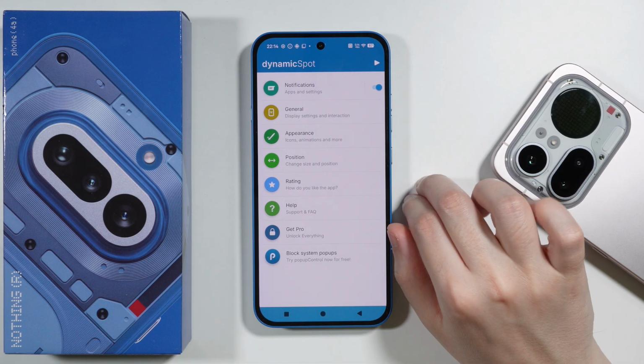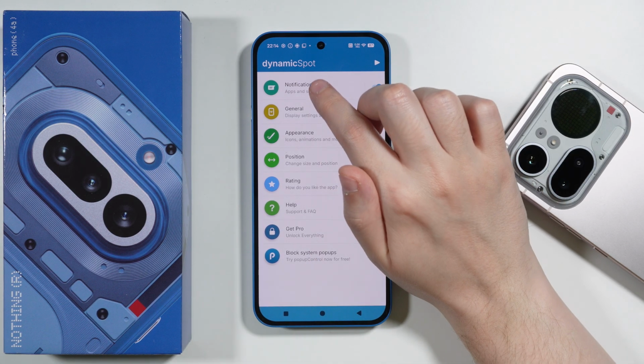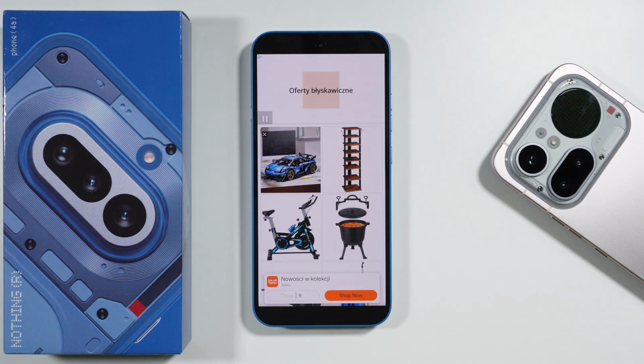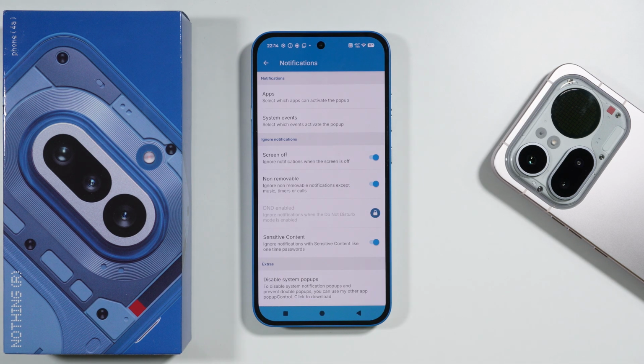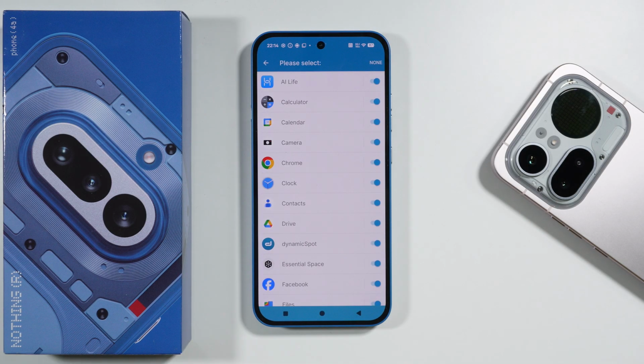And if you wish to make some further adjustments for apps that should be working with this app, then of course we can go to notifications in here. There might be an ad played in the meantime, of course. And then in here we can go to apps in order to once again decide which apps should be working with this feature. So that's about it.